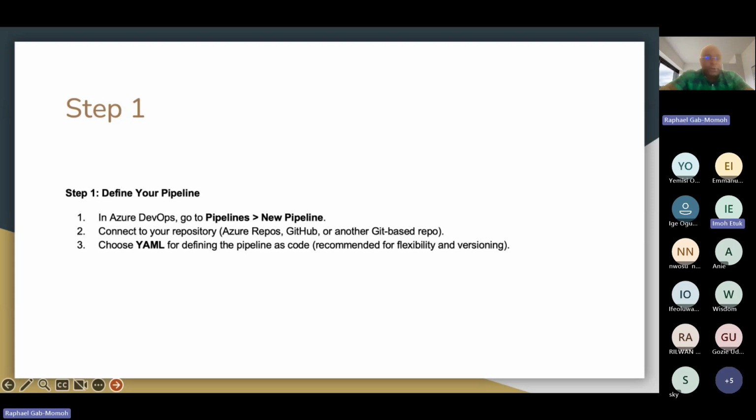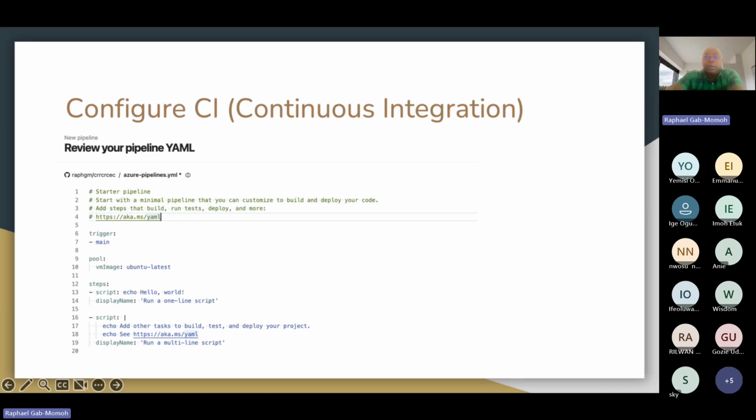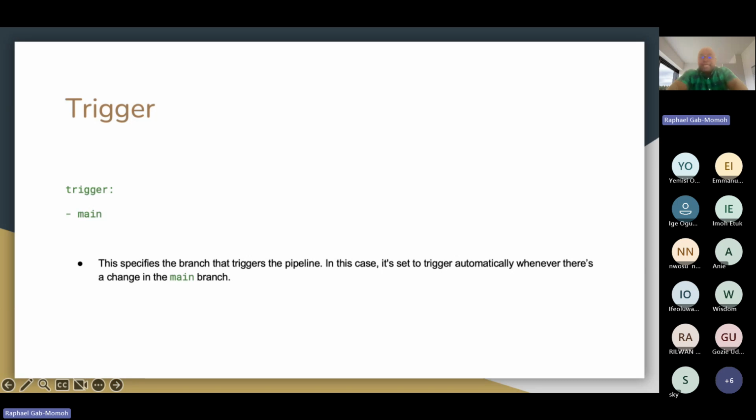Let's assume this is the code for our CI process that you're seeing on the screen. The first thing that you can see there is the trigger. What does that mean? Second thing, pulls, then step. What does the trigger mean? The trigger means that whenever anything happens in the main branch, let's assume that the code is stored on a particular branch, whenever anything happens in the main branch, it should trigger the pipeline to automatically build itself.